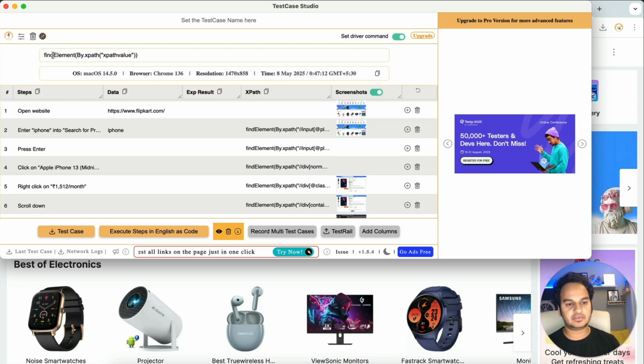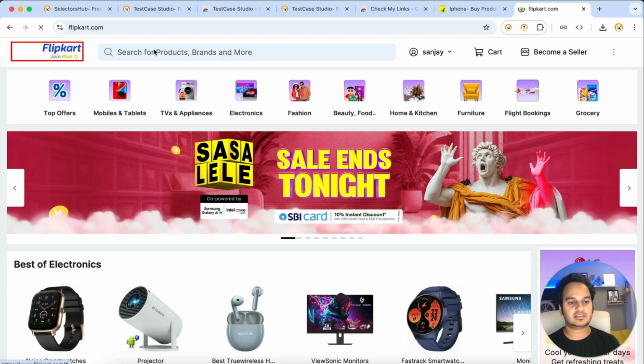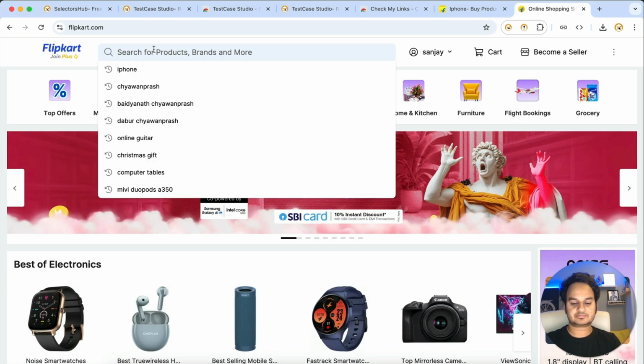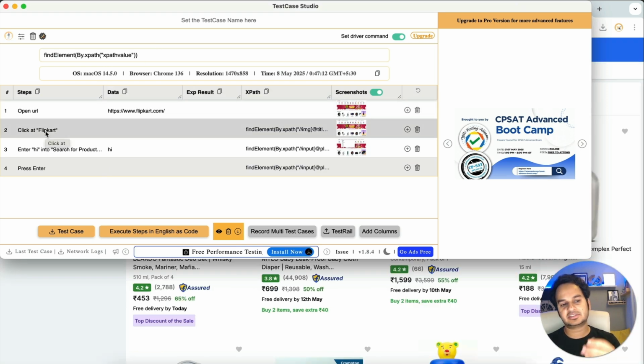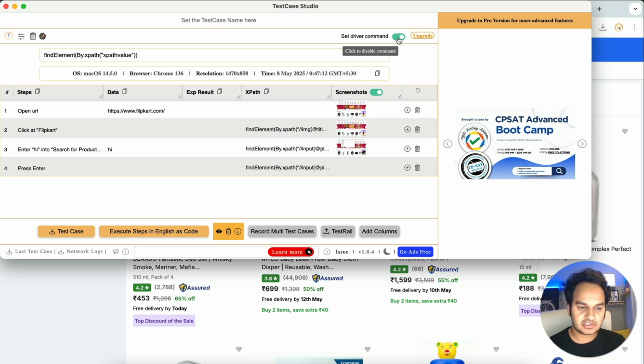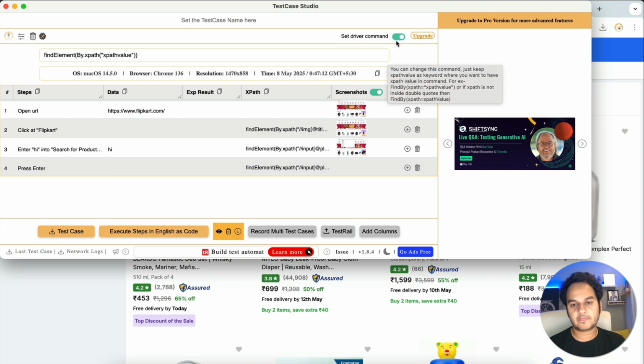Now if you go back, delete all steps here, and start performing steps, you see that it says open URL, click at Flipkart. So now it's coming as what you were looking for, what you have changed. If you are using any particular terminology in your company, then you can add it here, you can edit it in Test Case Studio.